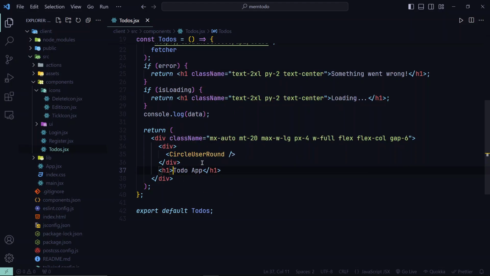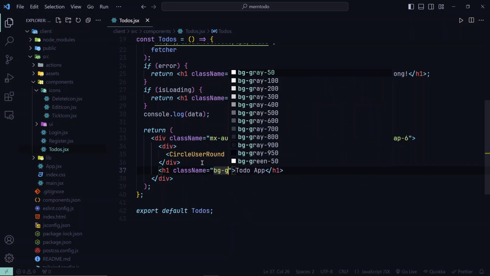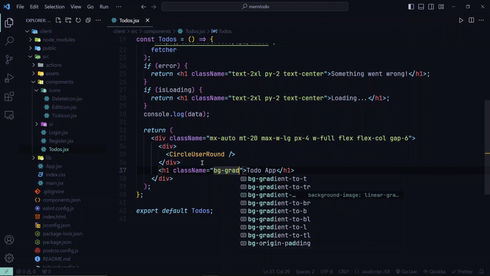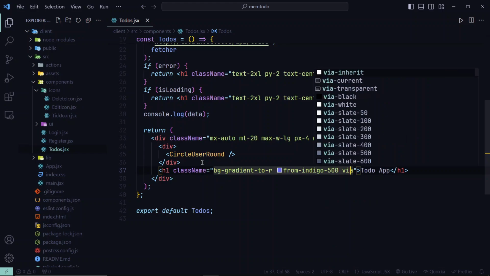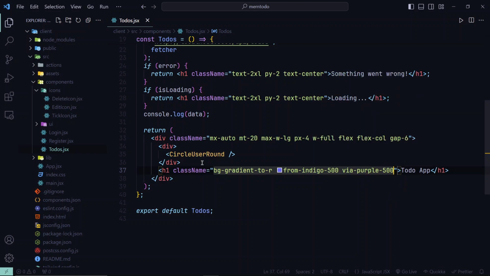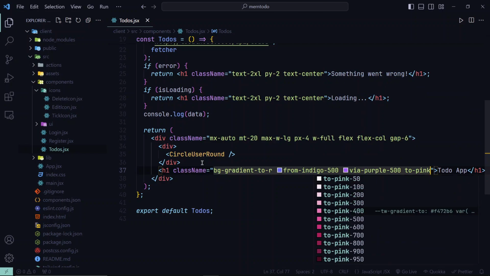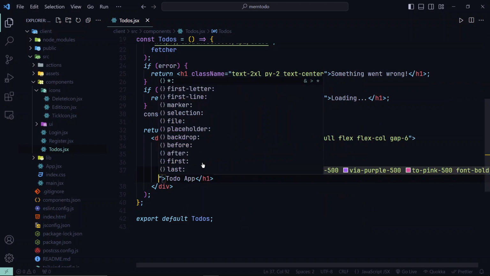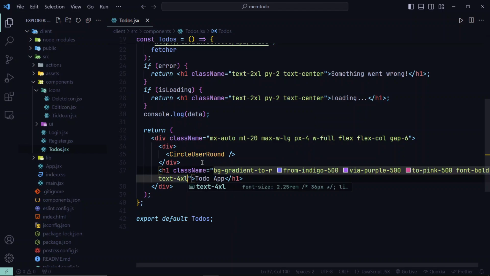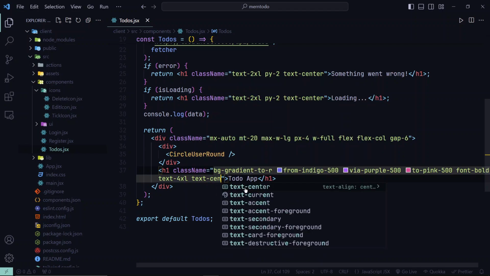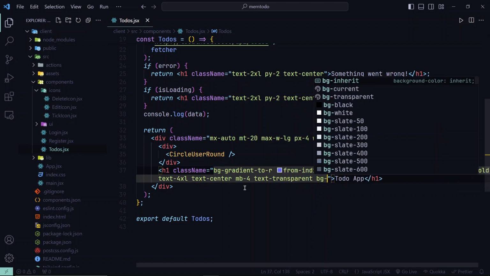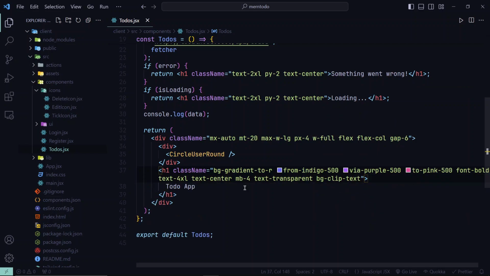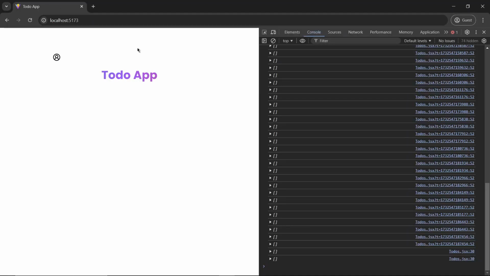H1, todo app, className: bg-gradient-to-r from-indigo-500 via-purple-500 to-pink-500, font-bold, text-4xl, text-center, mb-4, text-transparent, bg-clip-text. Let's see our app. This is our app right now.